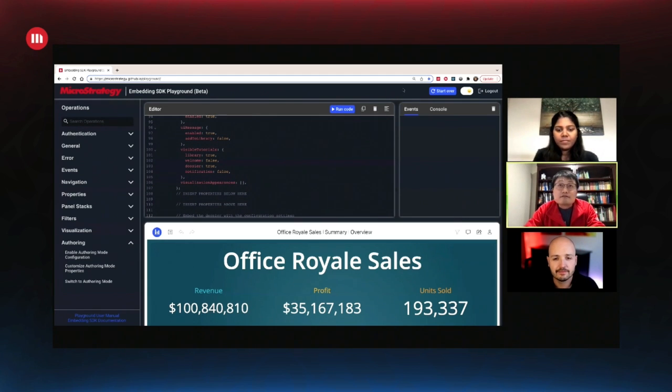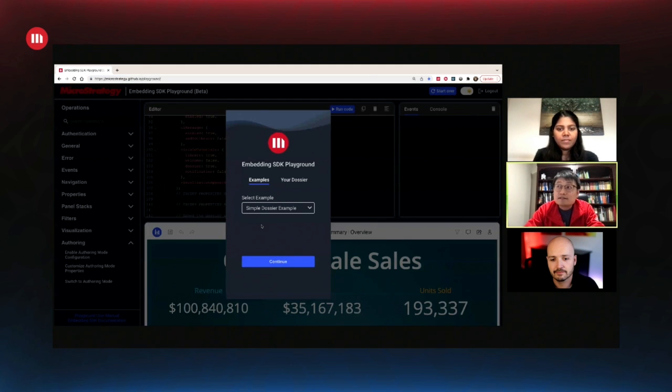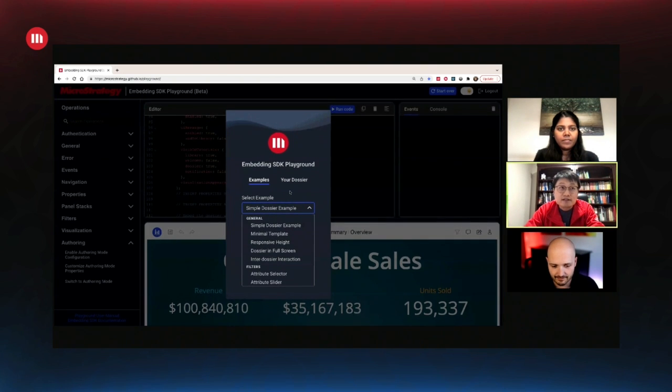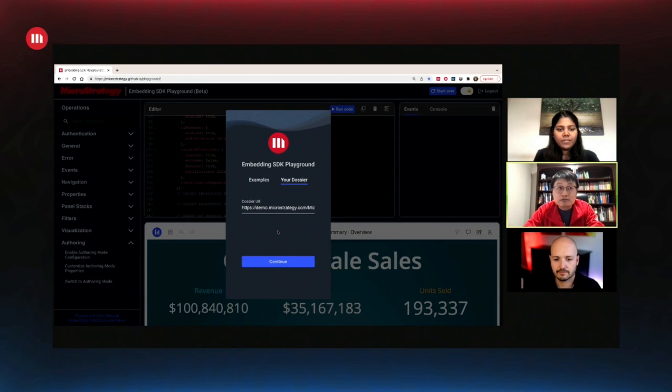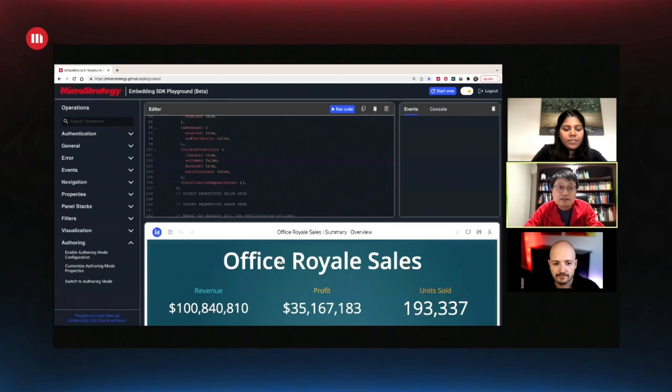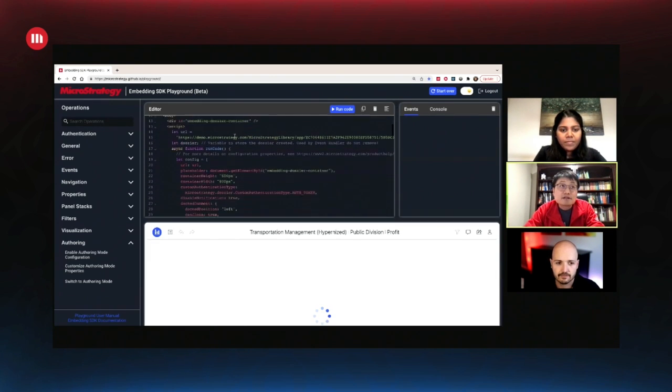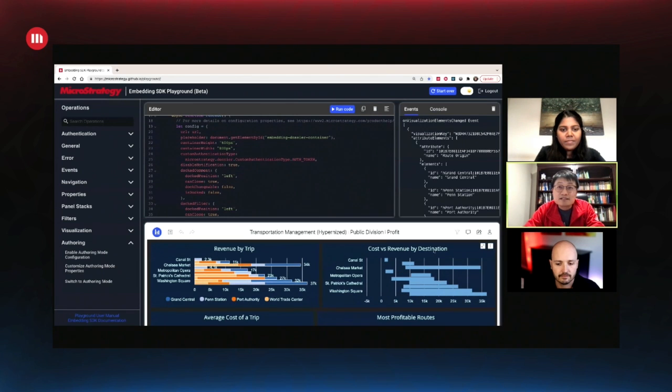First, I'm going to click the Start Over button. If you click the Start Over button, you see we have two tabs. One is examples. We have lots of building examples. I'm going to show those examples later. And first, I'm going to copy this URL here and click the Continue button. What this will do is create code for you. It will create code with this dossier embedded and run it. Let's see. After I click the button, you'll see this code editor is updated and your dossier is running.